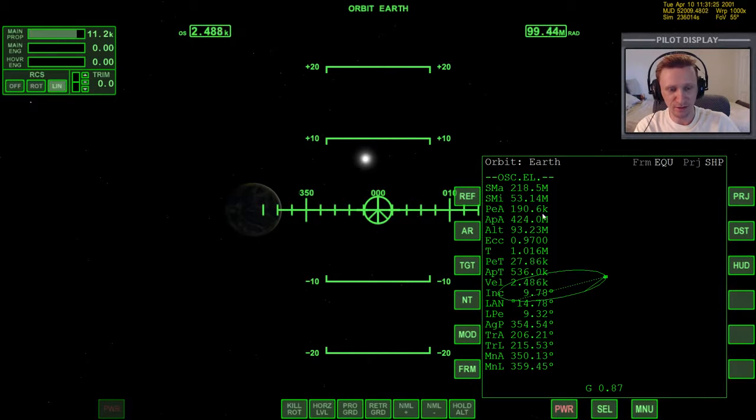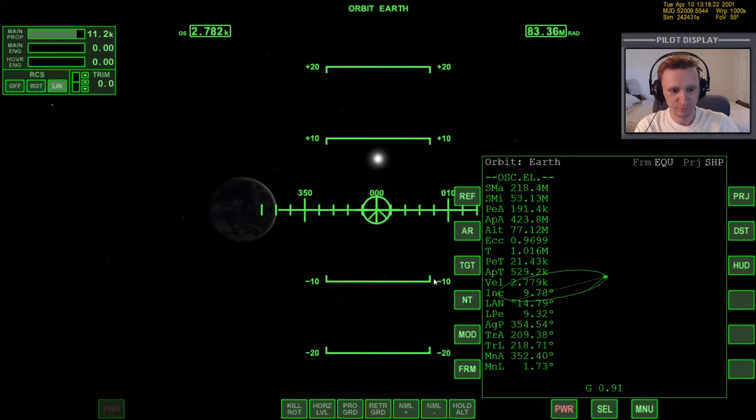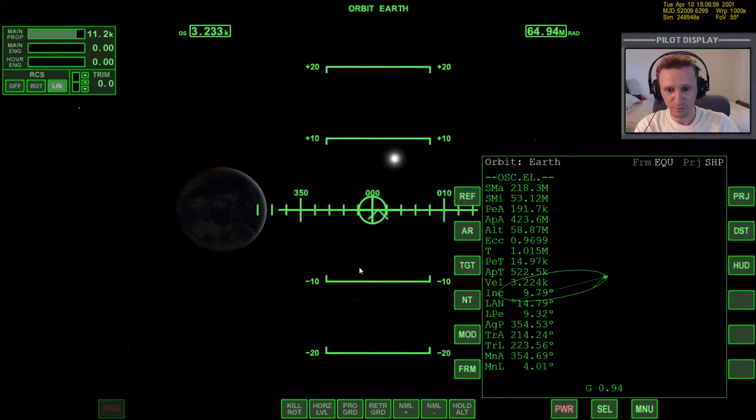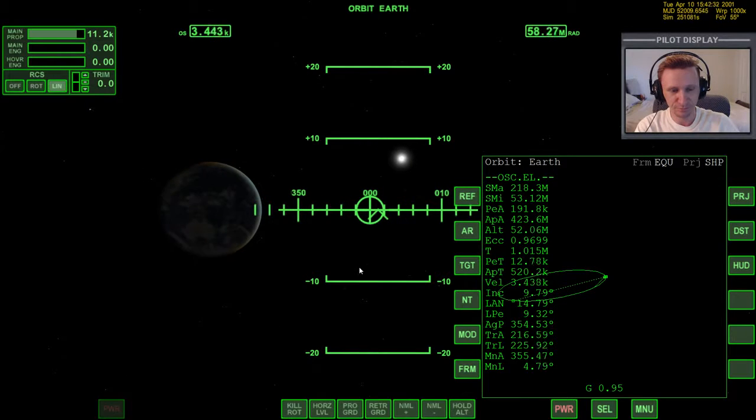And you can see how much more accurate this is when we're in closer. I think we're going to be fine. We're not going to have to do any more adjustments, so I'm just going to go ahead and let the vessel go all the way forward to Earth.